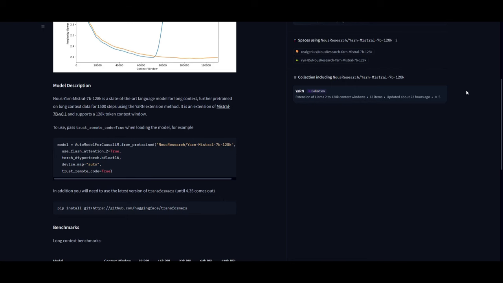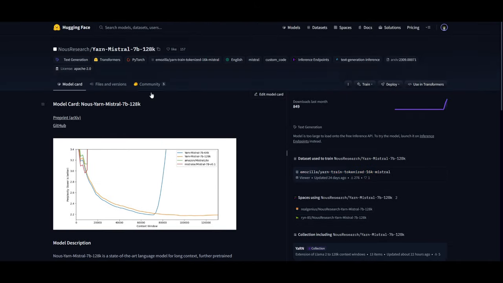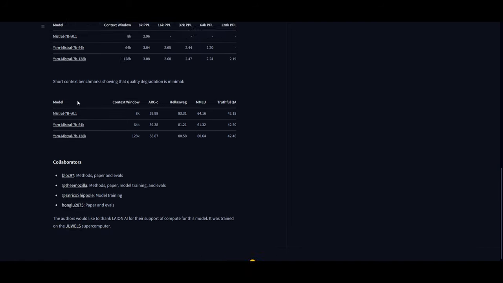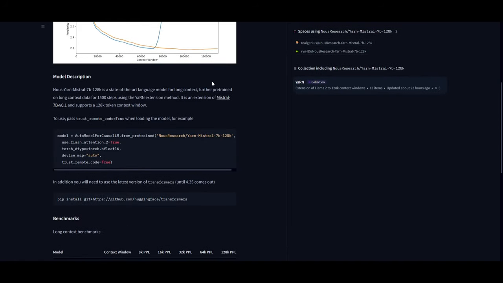Now, this is something that I'll leave the link to in the description below so that you guys can access all of these things fairly easily. Now, let's get to the next step where we take a look at some of the benchmarks, explain what this model is, and just go a little bit more in depth on it.